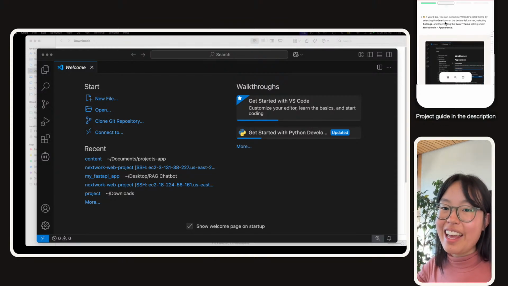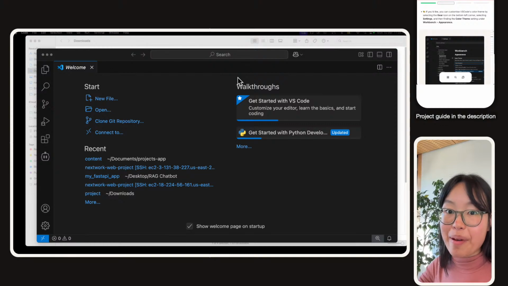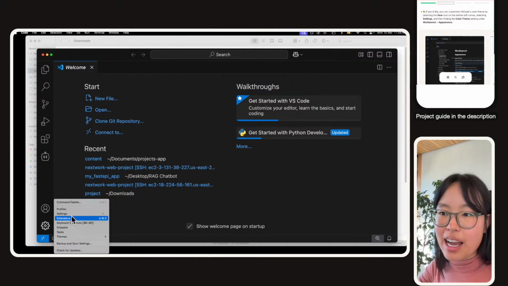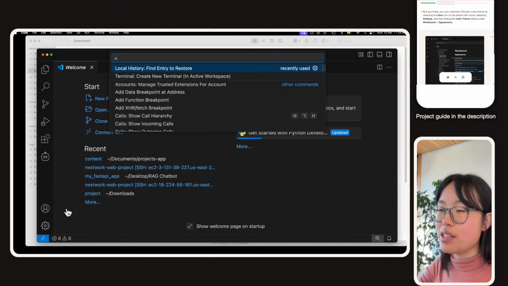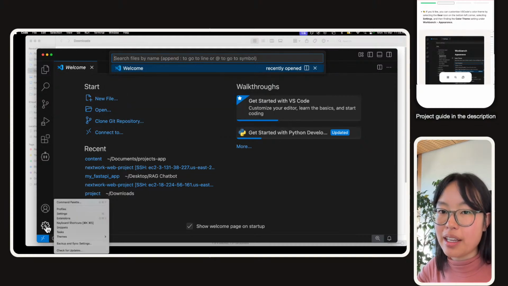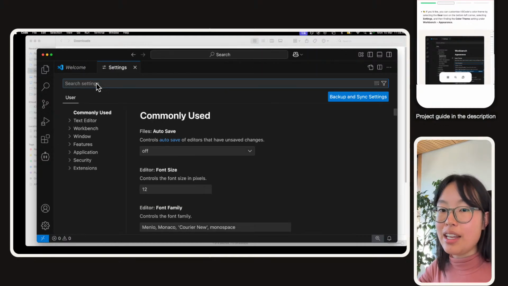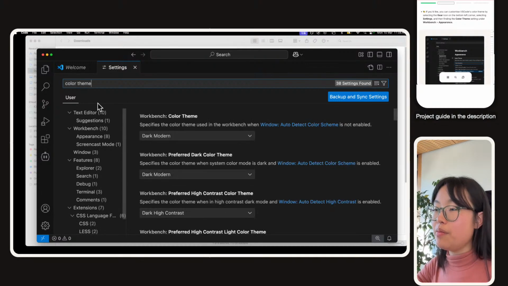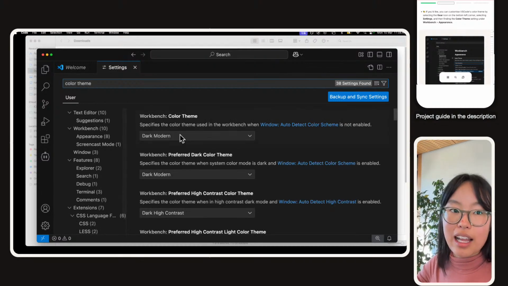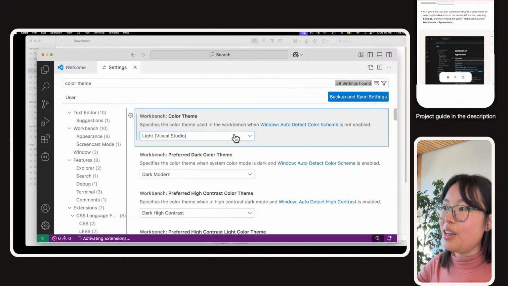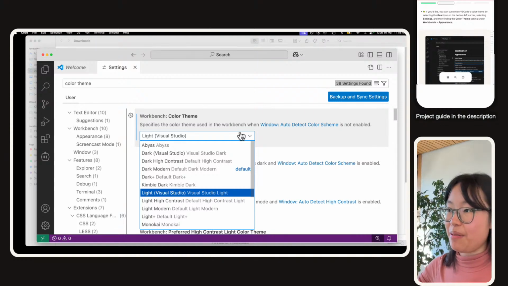So all done. If you're wondering why your VS Code opened in light mode, you can always click on the settings button. I clicked on the wrong button there, not the command palette. You can click on settings here, and then search the words color theme. In color theme, you can select which options you want for your VS Code IDE.